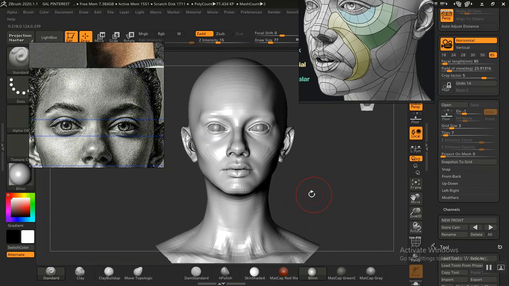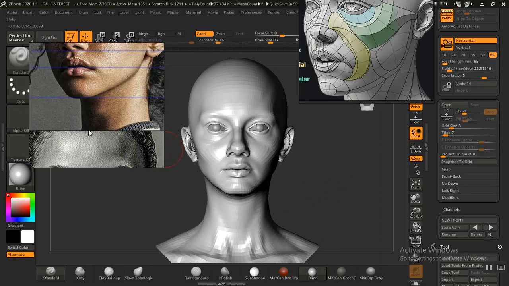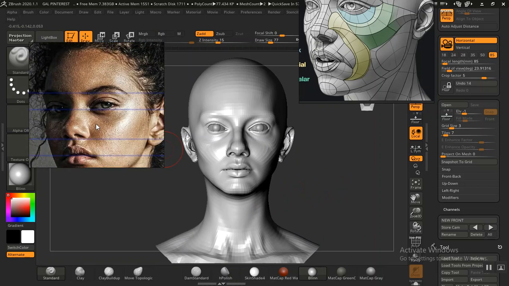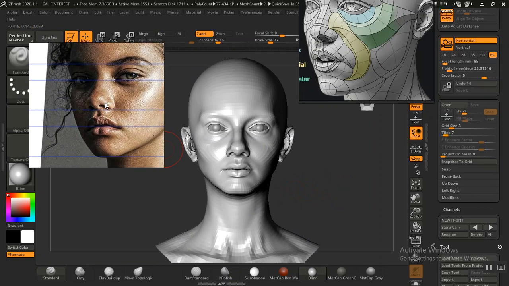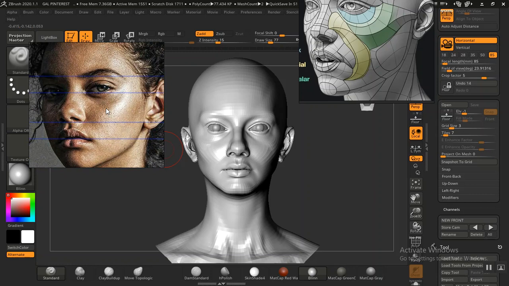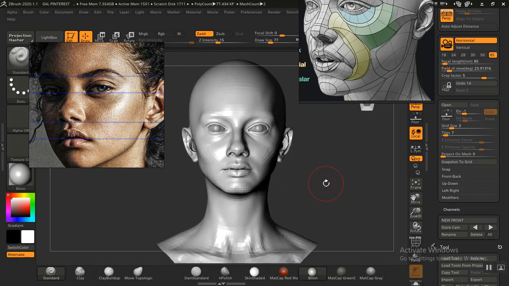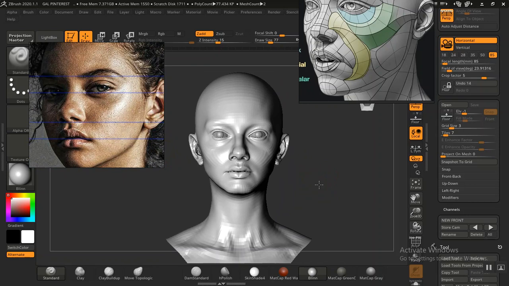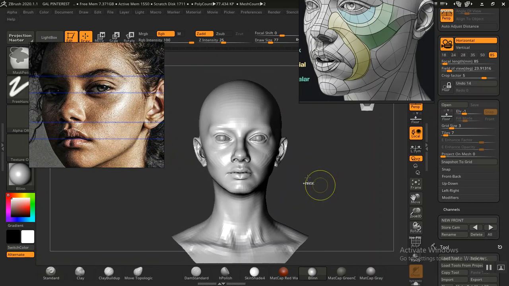Okay. What else? What else? I think it's that time we go to secondary forms, and while still in secondary forms, we can break symmetry. So let me do a quick save on this.